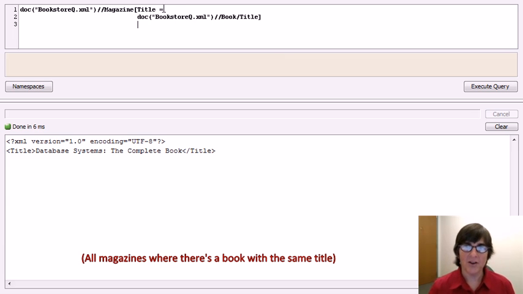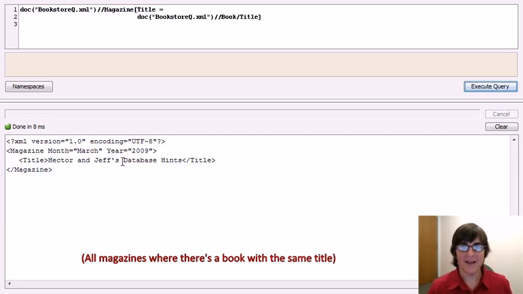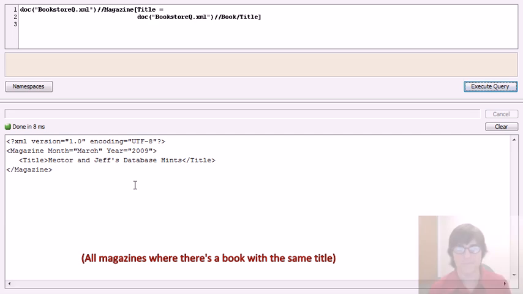Now, when we have the equals here, this equals is implicitly existentially quantified. Follow that? Implicitly existentially quantified. That means that even though we're doing equals on what's effectively a set, the condition is satisfied if some element of the set is equal to the first title. Okay? There's a lot of implicit existential quantification going on in equality, in XPath, and in XQuery as well, as we'll see later on. In any case, let's run the query, and we will get back the fact that the magazine called Hector and Jeff's Database Hints has the same title as a book, and if you look back in the data, you'll see we do have a book of the same name.